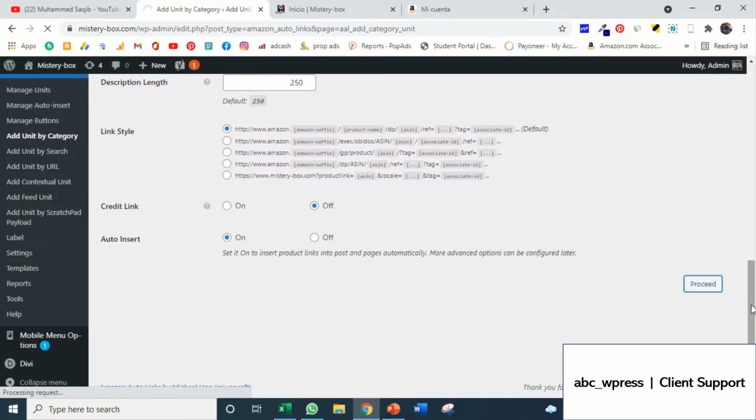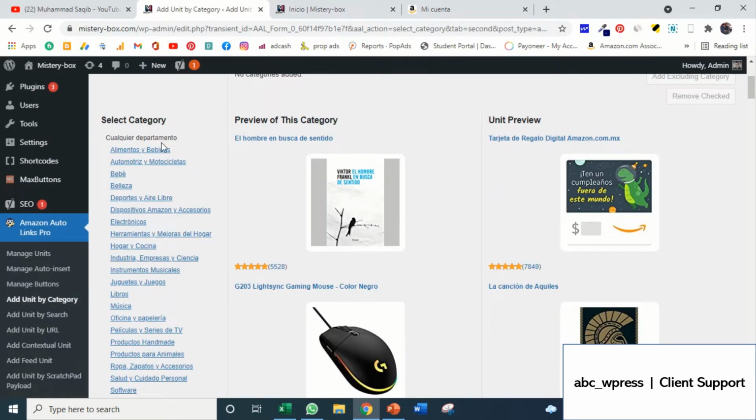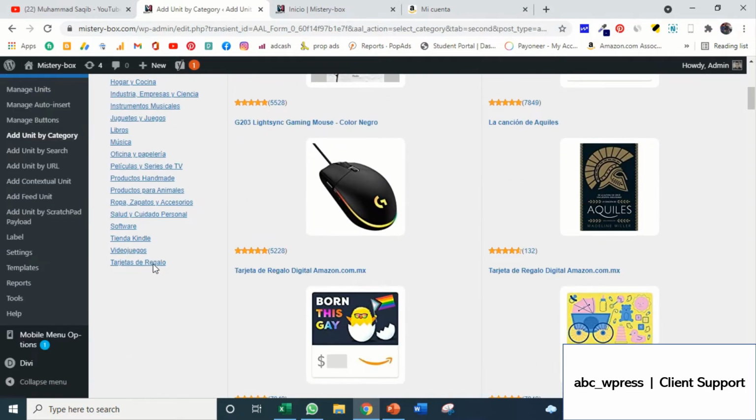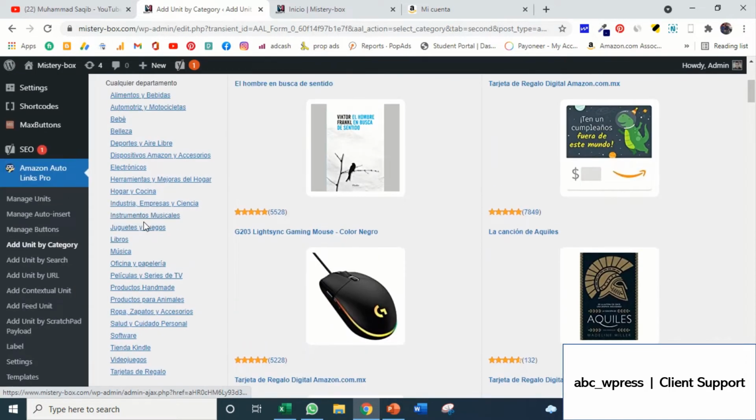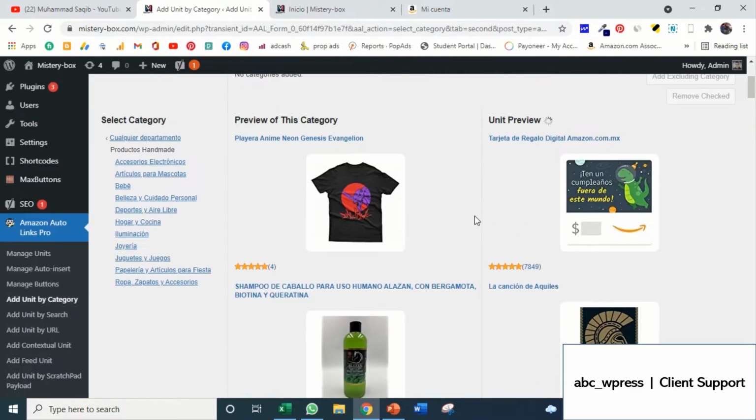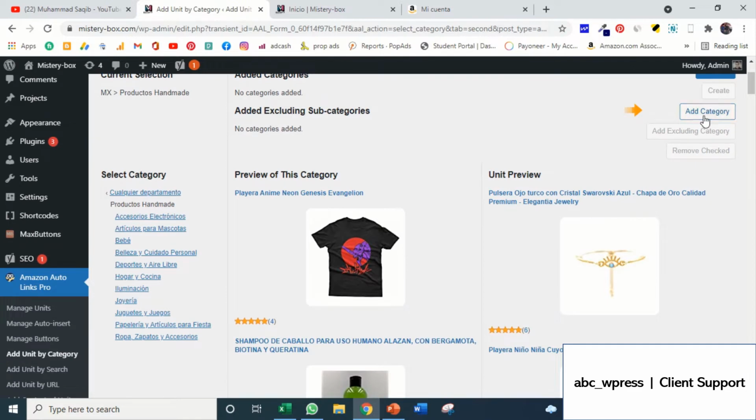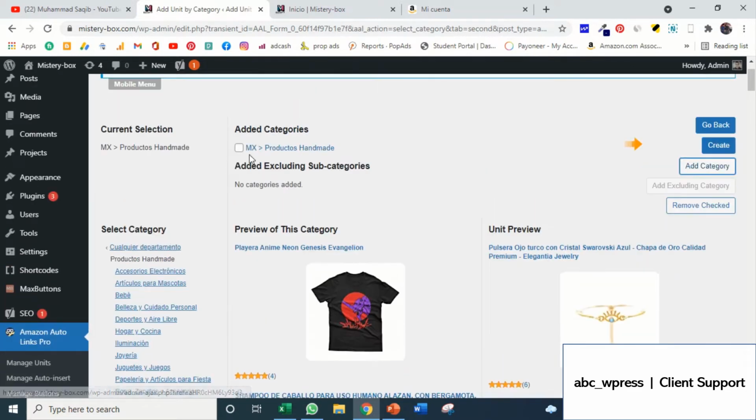If you click on the proceed button, it will open a new window where you can pick different categories for your website. These are the Amazon categories you can pick from. For example, let's suppose I pick the category from productos handmade. If I want to add this category, I just click on add category. Now this category is added.